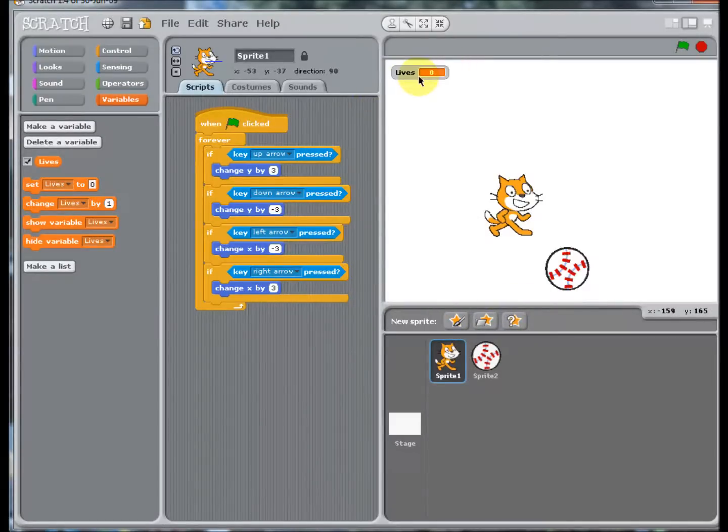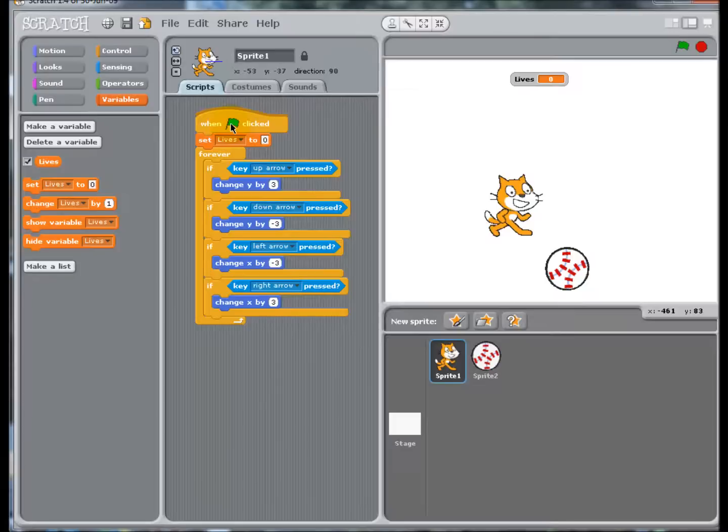And automatically see lives appearing up here in the corner. Now you can turn that off just by clicking this little button over here. But for this game, it'll be quite nice to see the lives there, and I'm going to put it there in the middle of the screen. Now, at the start of the game, we want our lives to say 9. Okay, so we'll click in here: when the green flag is clicked to start the game, set the lives to 9.